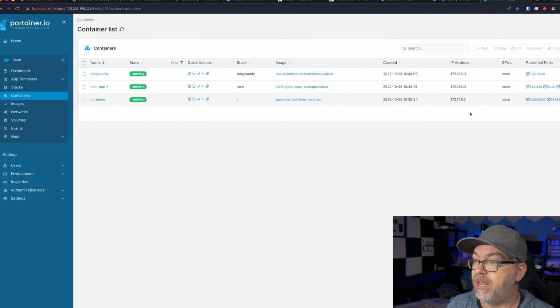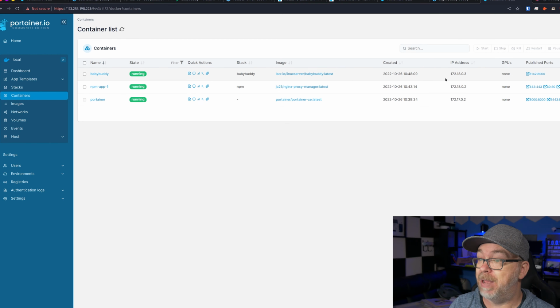And if we take a look, we can actually see that Portainer is running on 172.17.0.2. But if we look at Nginx Proxy Manager and Baby Buddy, they're both running on 172.18. You can see that here on both of those, .0, .2, and then .3. So this is actually the IP address that we want to use, is this 172 address in this particular instance.